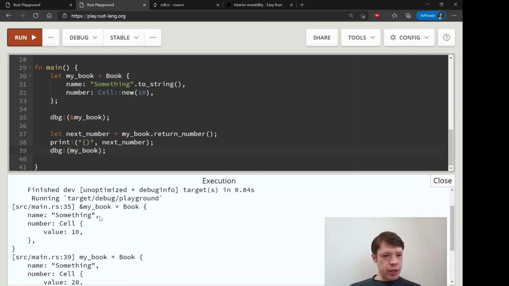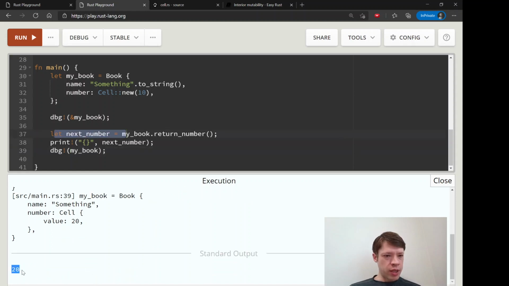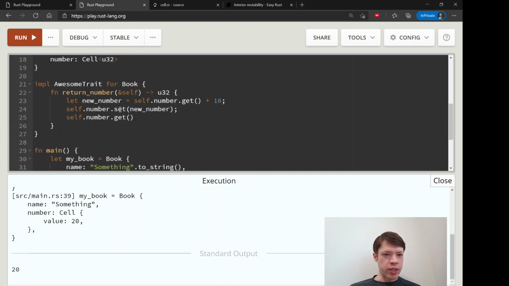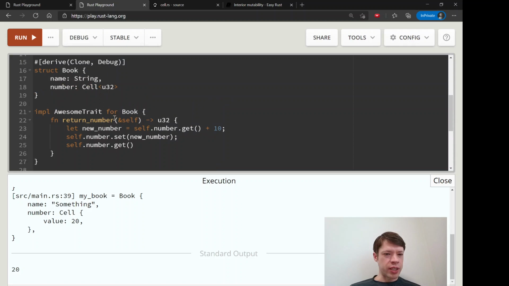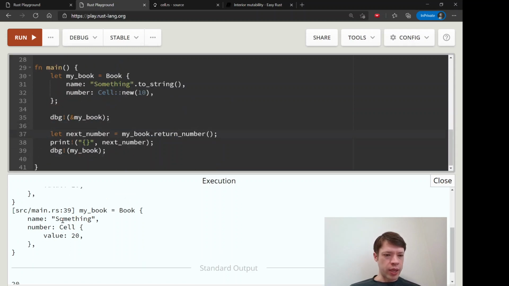And there we go. So we started out with a Cell. Inside it is 10. Then we got this next number here. We use this return_number to change it using a Cell on the inside. Changed it to a 20, and then gave us this 20. And then the next time we look at my_book, we have this Cell here, and inside, instead of 10, it has 20. So that is the easiest and most limited way to make changes on the inside.